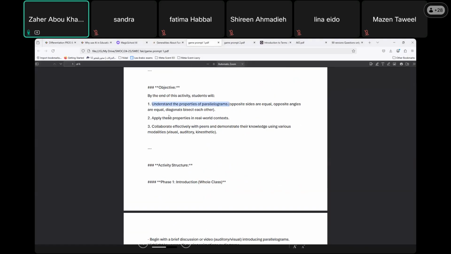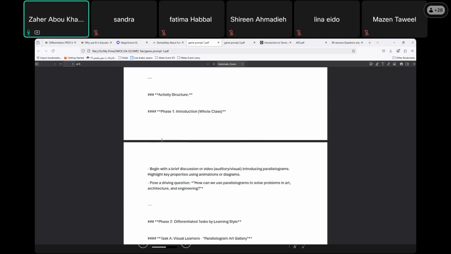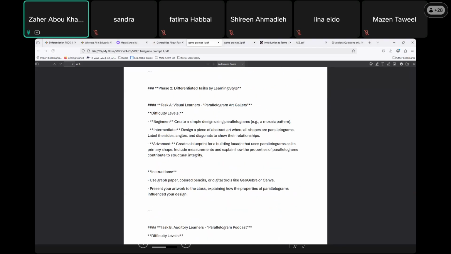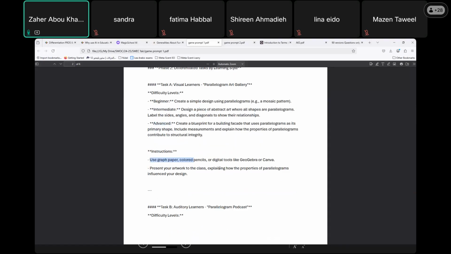Understanding the properties of parallelogram and how they could apply it in real-world context, and it emphasizes collaboration between peers and demonstrating their knowledge. So we have it differentiated. We have task A for visual learners and through different levels, beginner, intermediate, and advanced level, and the instructions to use this activity.